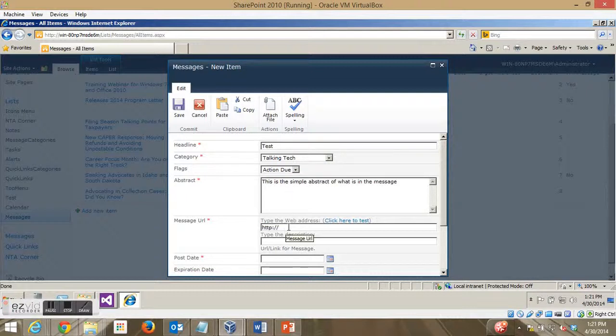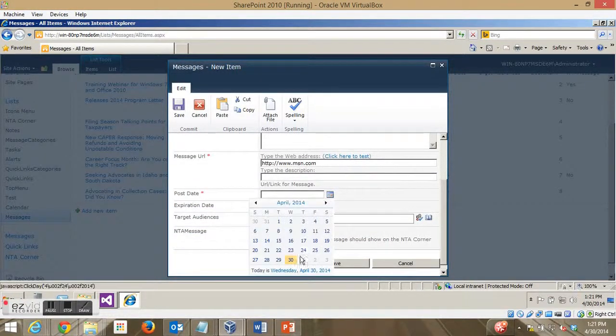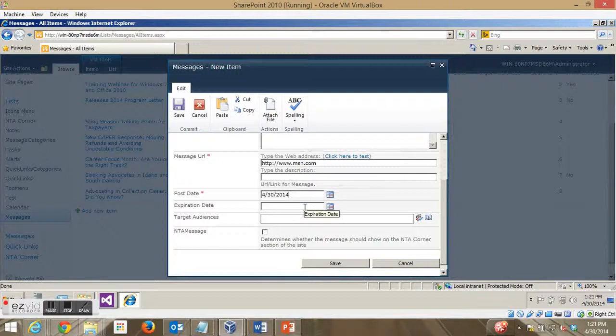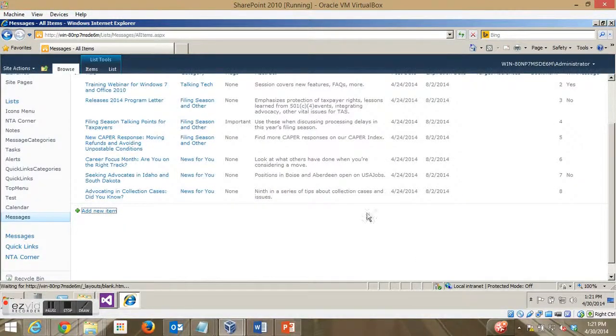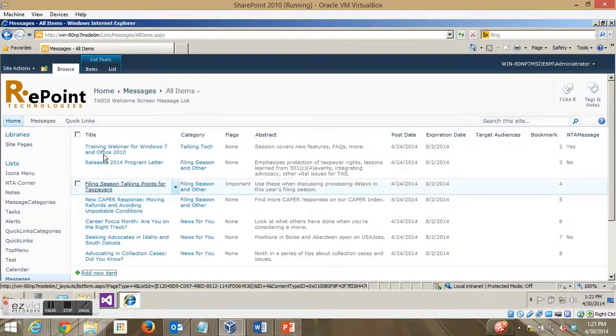This is the simple abstract of what is in the message. And they have a message URL. This message URL can be an external website. It can be an internal news article as you read it to your organization. And they put a post date, the day they want to show. They could put an expiration if they want. They can even target audiences. Once they've built out the message system, so this is the back end that you're building messages.